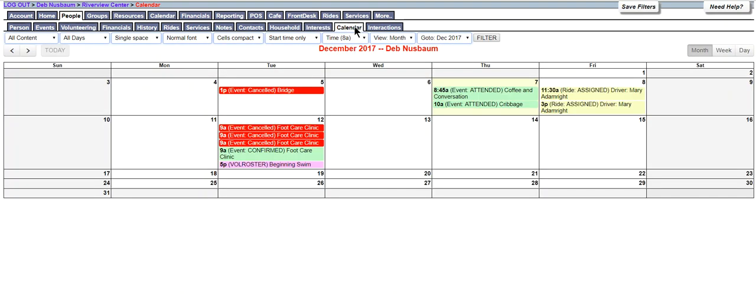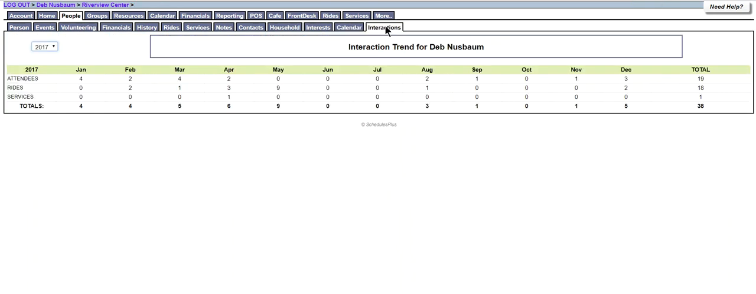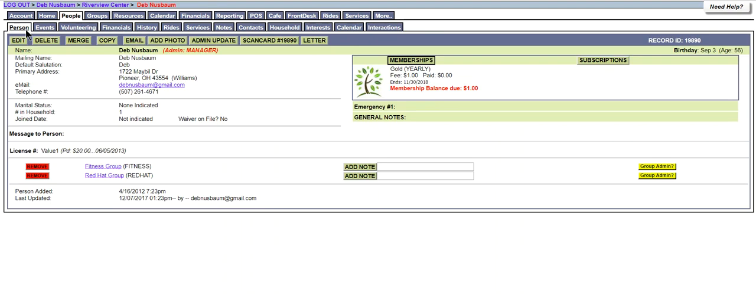I can also see visually the historical activities or rides or services or volunteering that Deb has had within my center. And sometimes this visual calendar is just a really nice way to look at things. And then finally, I can see an interaction history for this person. So as you can see, this is a very robust and full view of any individual or contact within your organization, where you can see a 360-degree view and history of their interactions over time.